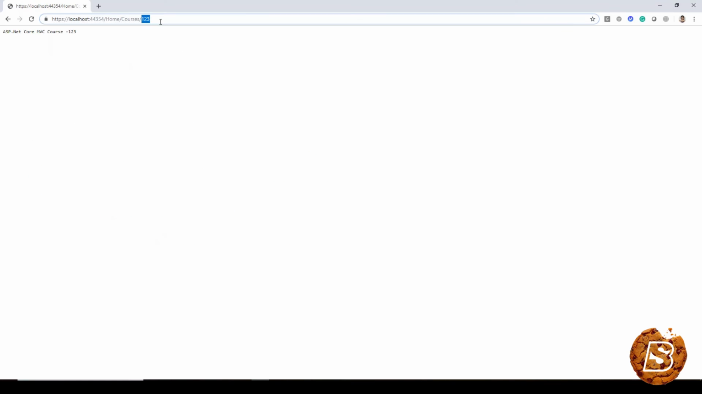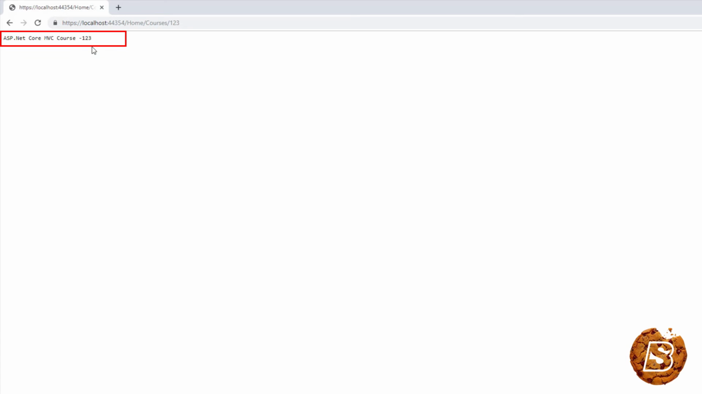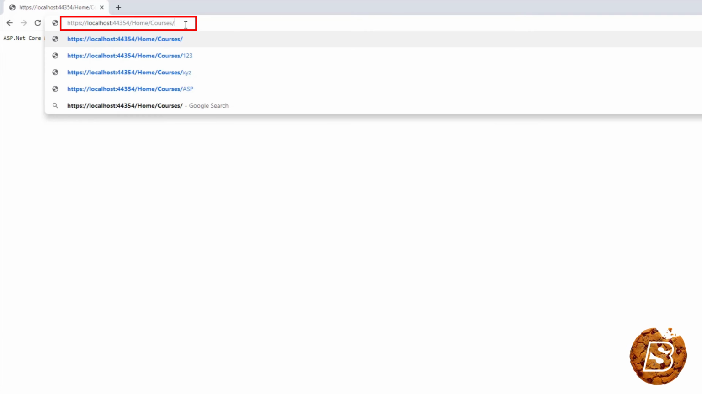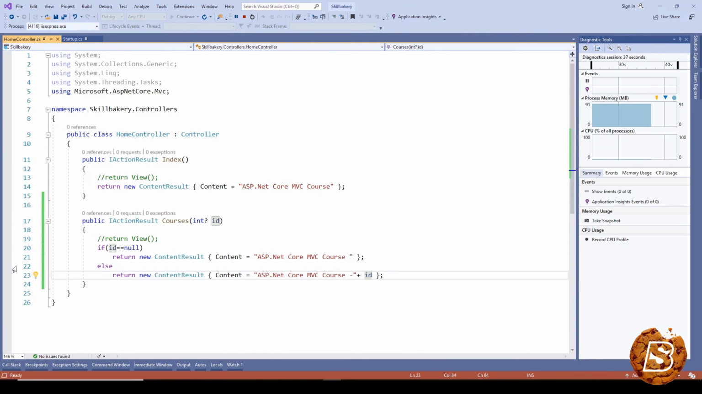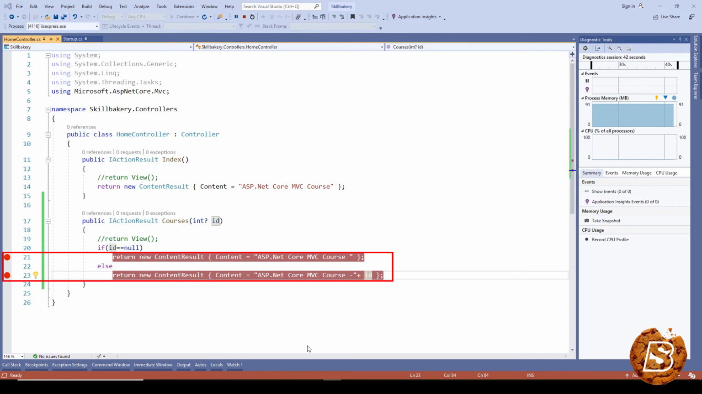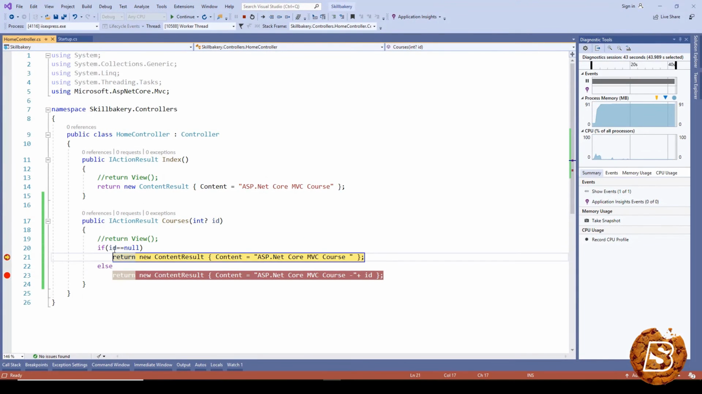Now let's run this. So now I'm passing 123, you're getting over here 123. But now if I say XYZ, you'll notice it's just printing ASP.NET Core MVC course. The ID portion is totally excluded because the type of the data that we are now providing is not an integer, and that's the reason why this is coming as null. Let me put a breakpoint over here and rerun this. There you go. You can see that the ID is null, and that's the reason why this line is being executed. And there we go. Now let me stop this.